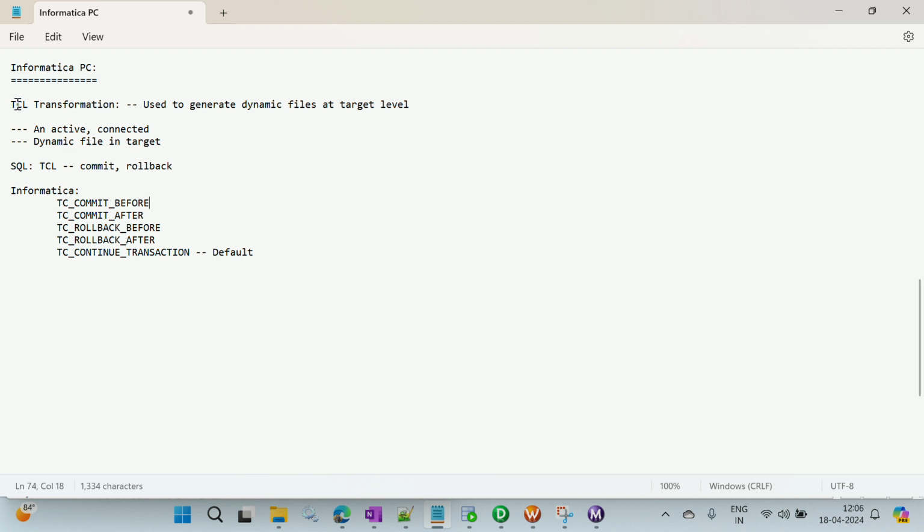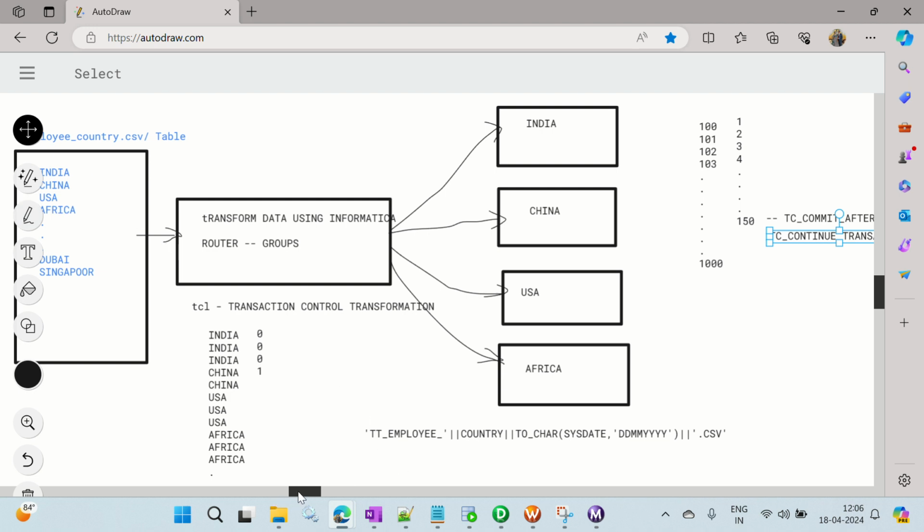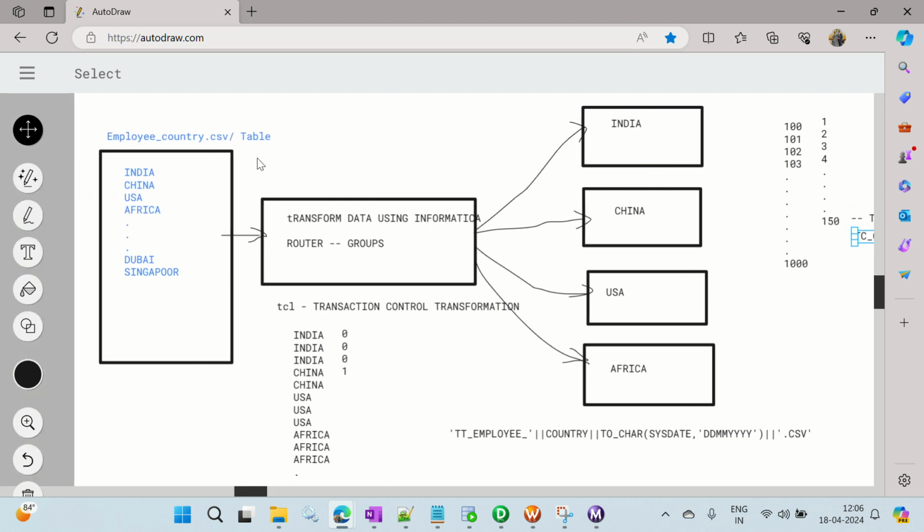This will also be asked in interview questions, but they will not ask you directly what is the TCL transaction. They will give you a scenario like this. I have an employee or HR file which has different departments like HR department, sales department, and then a delivery department. So they will ask, I want to get each department's files at the target level. This is how they will give you the scenario, and you can explain this TCL transformation.